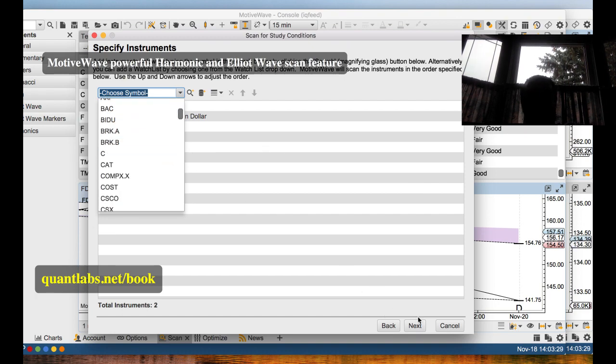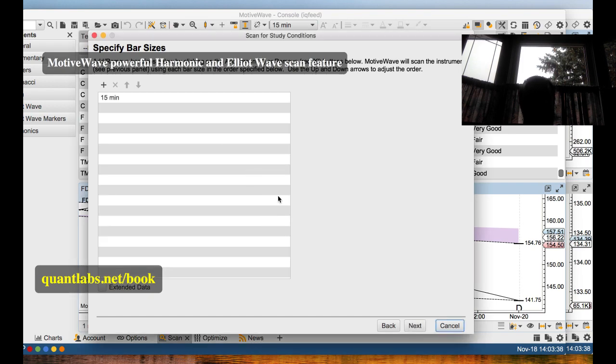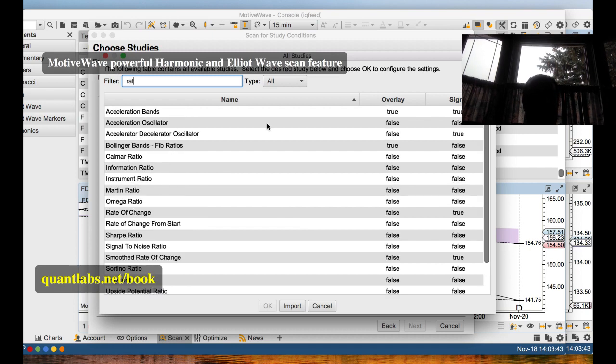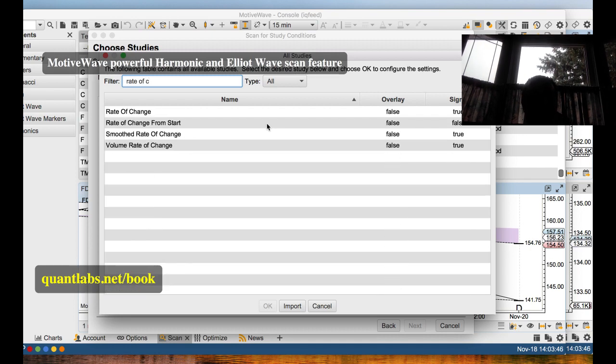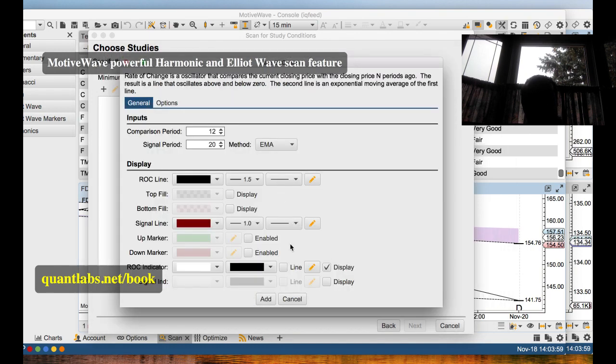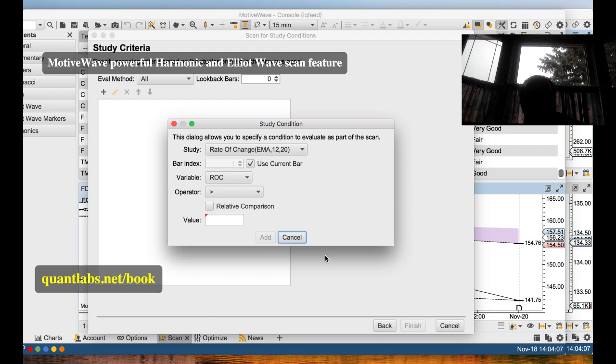Let's check the functionality here. So here, we're going to leave it default. Okay, now it'll ask me this type of study. So if I want rate of change, rate of change from start, rate of change. I'm just going to use this one and go with the defaults as usual.